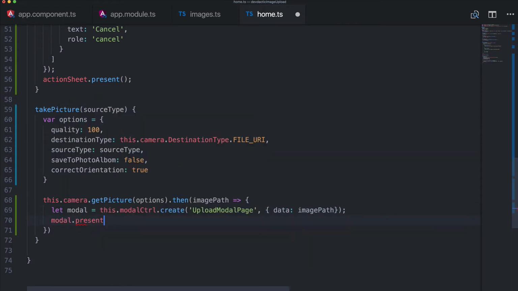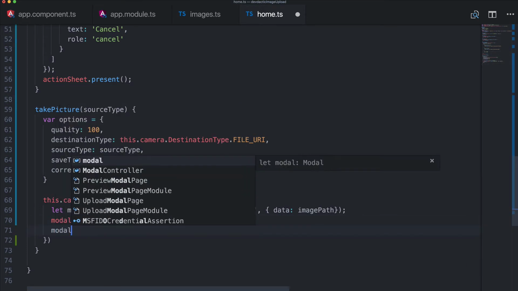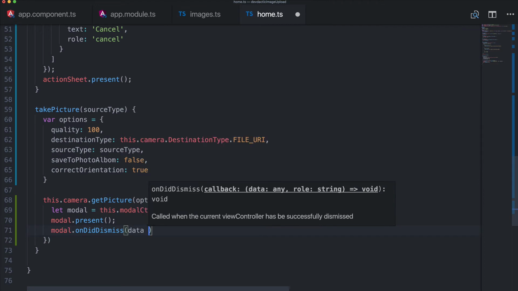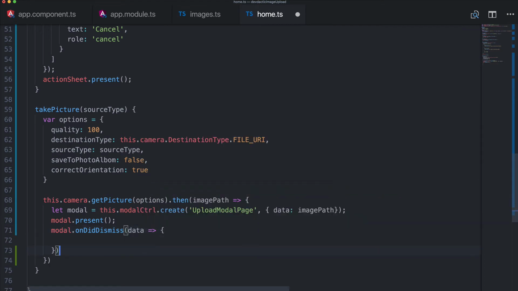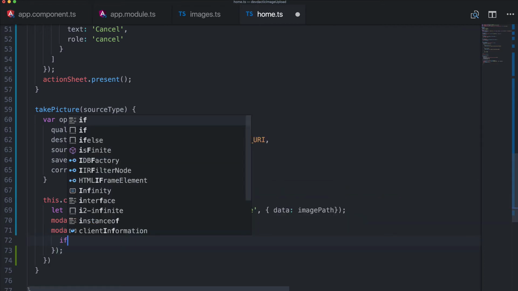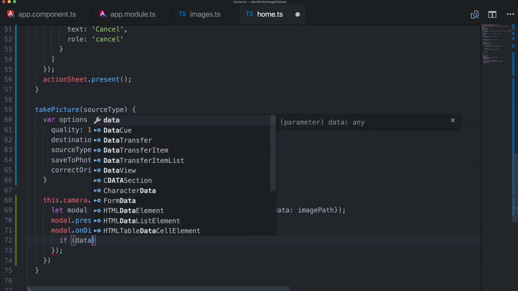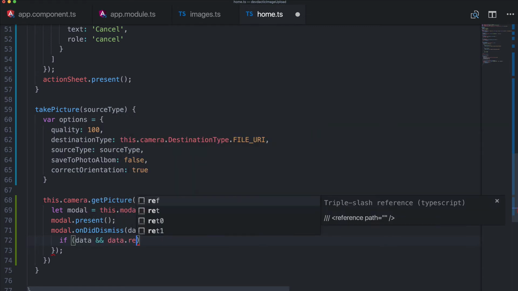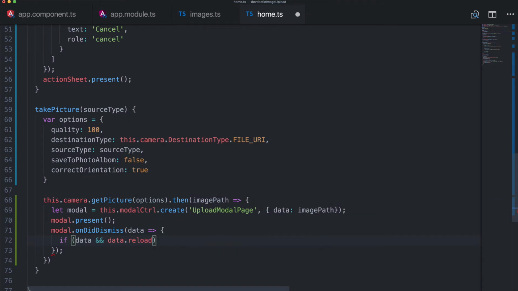We call present. And also what we want to do is on the dismiss, we want to check when this modal page was dismissed, if we have passed some data back and if data contains reload. So we will later set this in our page when we successfully uploaded something. So now our page knows it should reload the images.